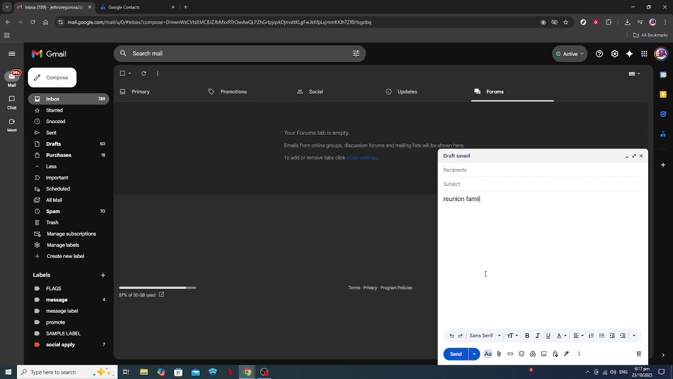And there you have it. You've successfully created and sent a group email in Gmail. Managing your communications this way can significantly enhance your productivity and efficiency. Remember, you can always go back to Google Contacts to adjust your groups by adding or removing members as you see fit.